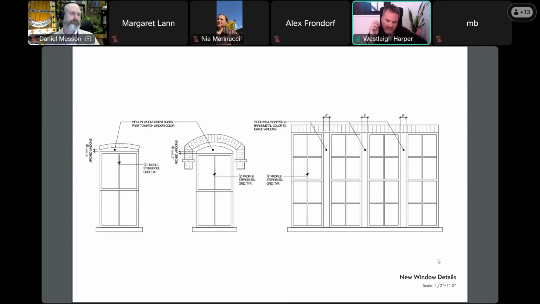Here's just some larger details of some of the windows. The windows themselves would have the muntins inside the windows, but then they'd also be outside of the windows and on the inside as well. So while they would not be individually divided lights, we're taking great lengths to represent that kind of window. Next.